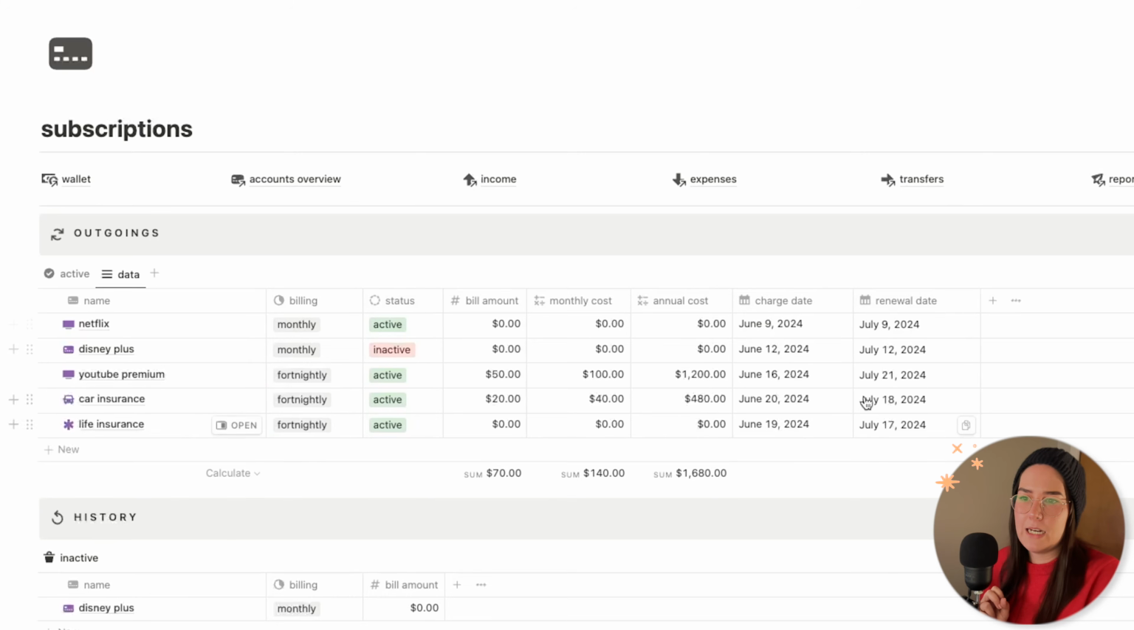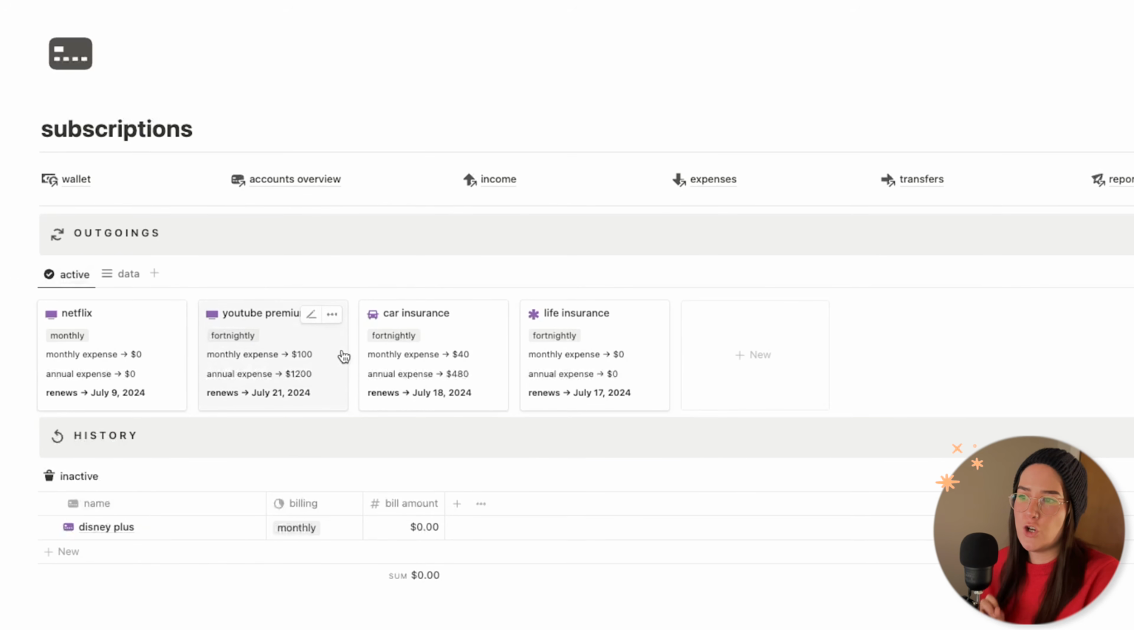And these will automatically update themselves and show in this little view to let you know that it renews on July 9th. Once July 9th has passed, this will change and update again to the next month, so it will show August 9th. So again, this page is super handy. A lot of it is all automatic. You don't have to do anything other than just enter the bill amount, enter the date, you're done.